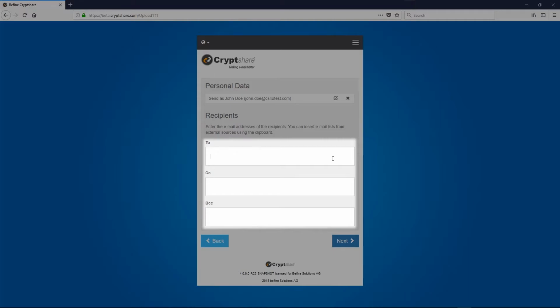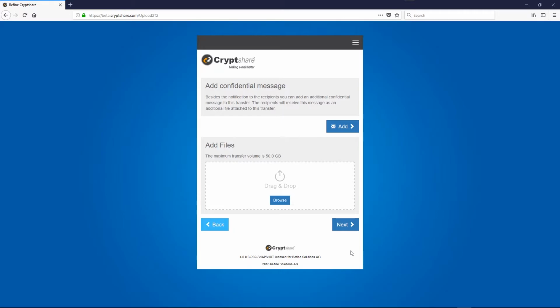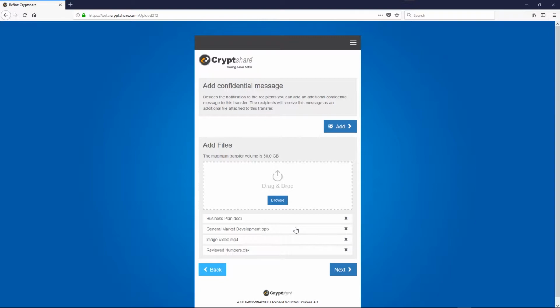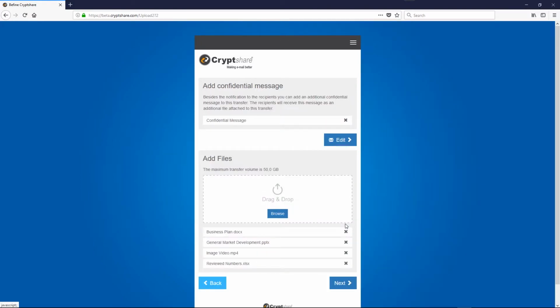Now enter the email addresses into the fields for direct, copy, and blind copy recipients. And click Next. Select or create the contents you would like to send. You can add one or many files to your transfer up to a size of multiple gigabytes, though local administrators may set file size limits. You can now create a confidential message that will be sent fully encrypted and only accessible to the intended recipient. When you have added or created all the contents you want to send, hit Next.